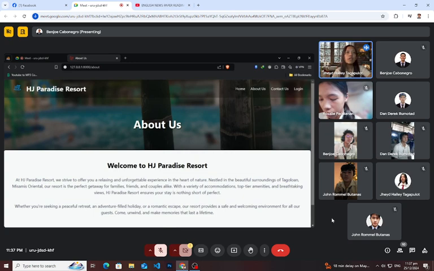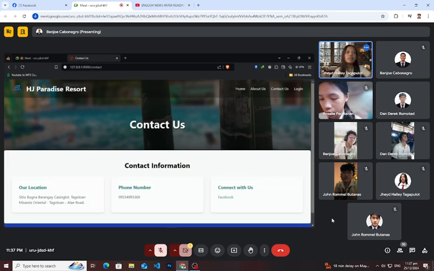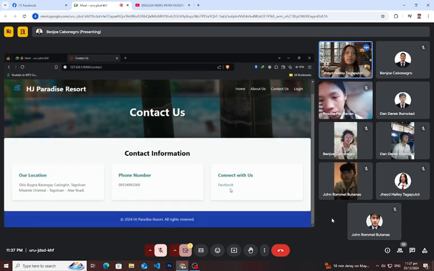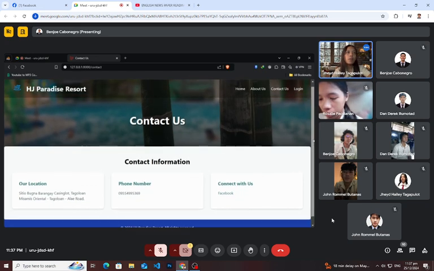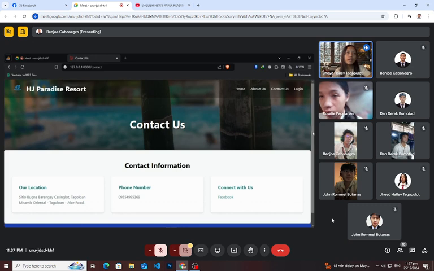So we have also here the Contact Us button. So this button is a key feature in the homepage that directs users. It allows users to easily access the details they need to get in touch with us. So when clicked, it redirects users to a dedicated page or section displaying essential contact details such as office locations, phone number, and social media links.